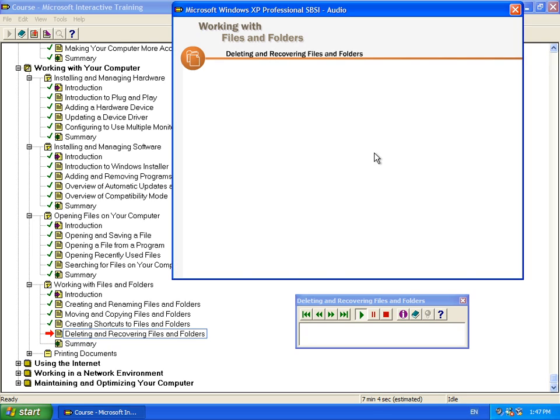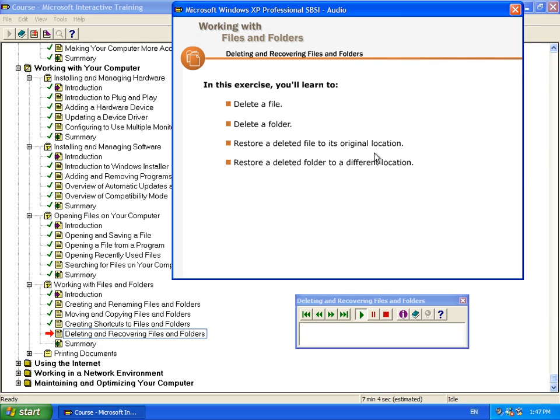Deleting and recovering files and folders. In this exercise, you'll learn to delete a file, and you'll learn to delete a folder. You'll also learn to restore a deleted file to its original location. You'll learn to restore a deleted folder to a different location. Finally, you'll learn to empty the recycle bin.